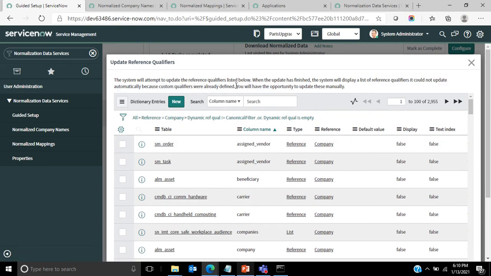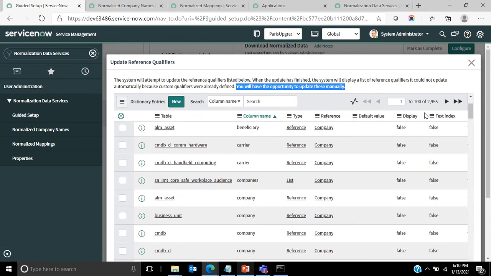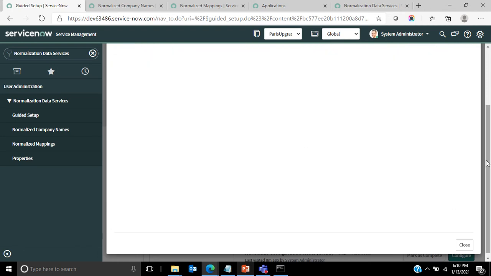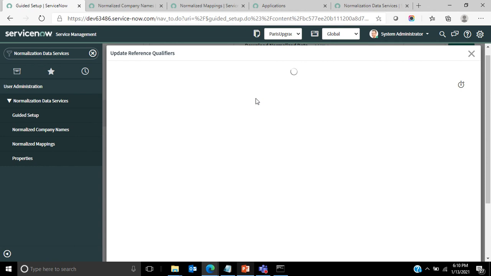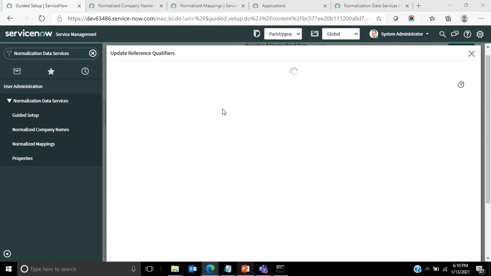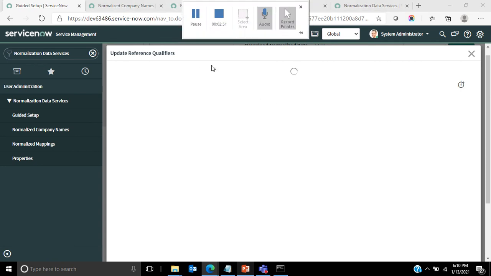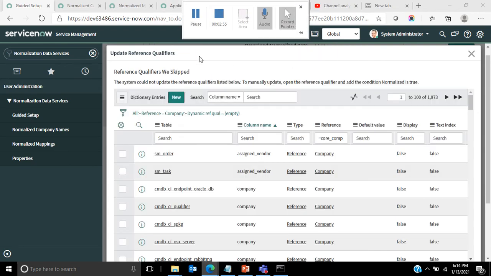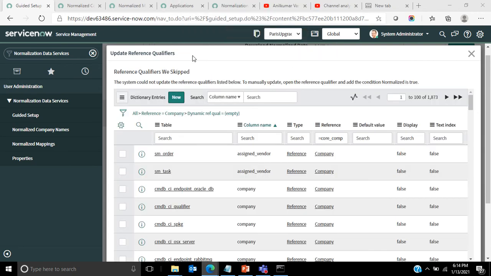So it's going to start updating references in all these places, and then if it cannot update some of them, then you can manually do it, right? So what I've observed is that in some cases it cannot update the reference qualifier, in which case you can manually do it. So once you click on start update, it kicks in the process, and then it will try to update the reference qualifiers. So this usually takes a little bit of time, so you can initiate the process and then wait for some time.